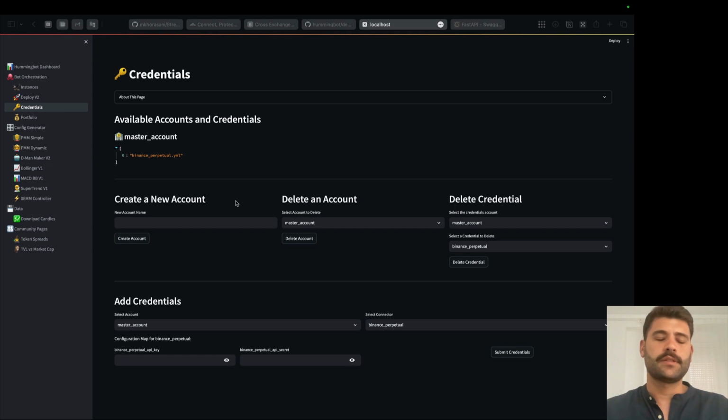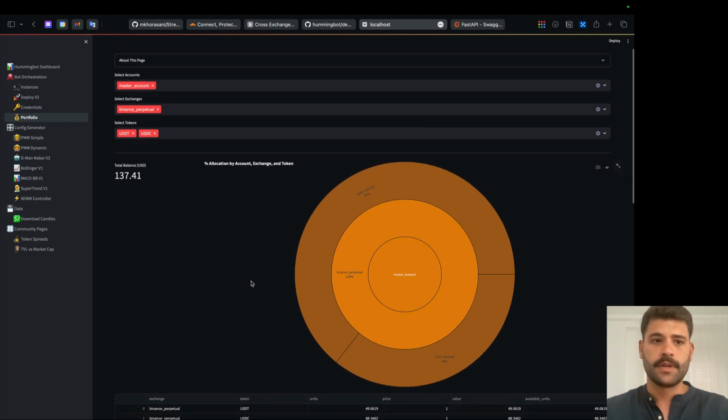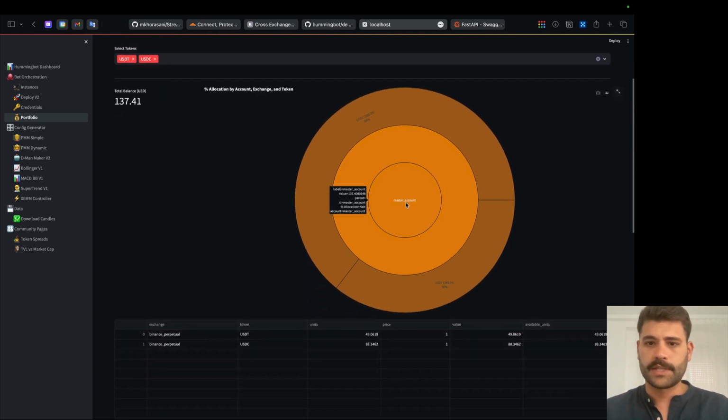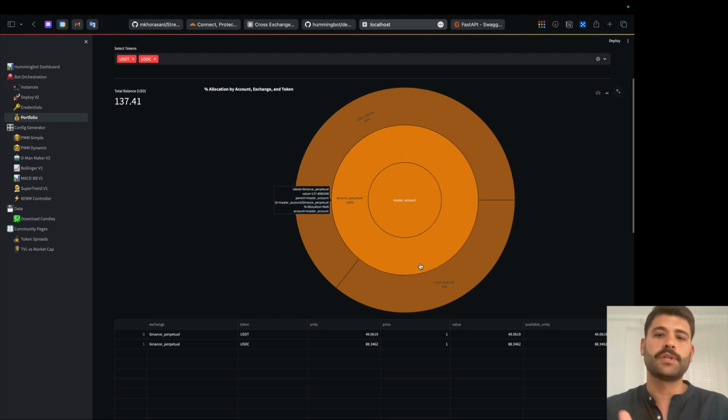Once it's connected, sometimes you need to wait 20 or 30 seconds until it's decrypted and we start querying the balances and everything. But if you go to this portfolio page, you can see the distribution of the assets that we have. So here you have master account, Binance Perpetual is the only exchange that we have connected. But if you have multiple exchanges, you're going to start tracking the balances in all the exchanges that you have.